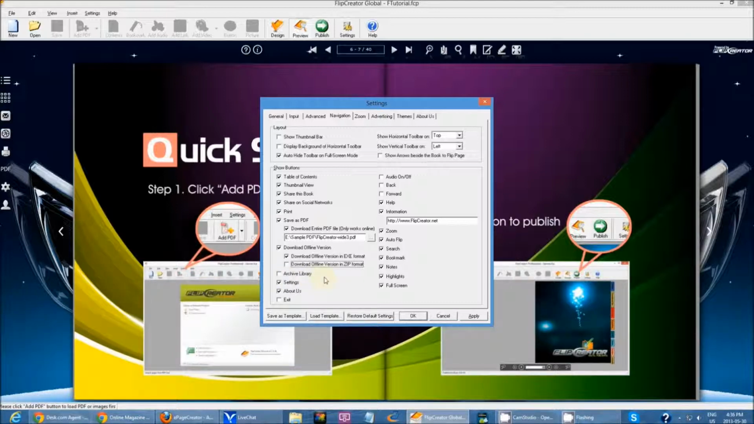Archive library. You can check this off if you have more than one issue. If you have multiple issues of a magazine, you can archive them and have the link to each. When they click on the button on the left hand side, they can see issue 1 is at this website, or issue 2 is at this website, and they can click on and read your older issues if you want them to.